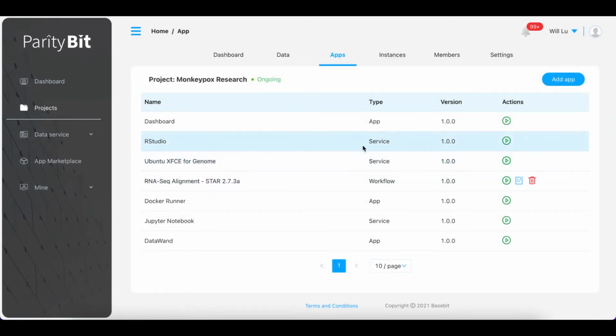The third type of application is what we call a service app. These applications have a graphical user interface and usually come from third parties. Examples include RStudio, Jupyter Notebook, and VNC Desktop. After configuring the instance, the application can be opened through your browser.